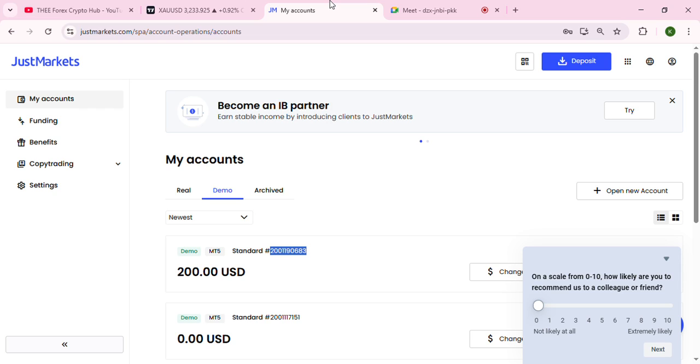So just a minute, I enter my password and then continue sharing the screen. Just a minute. 1190683.